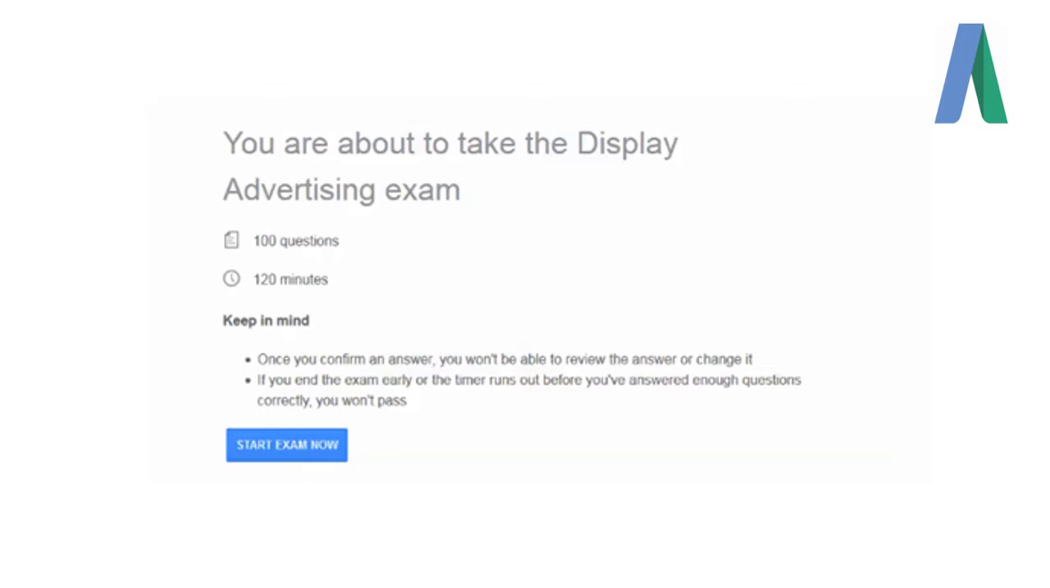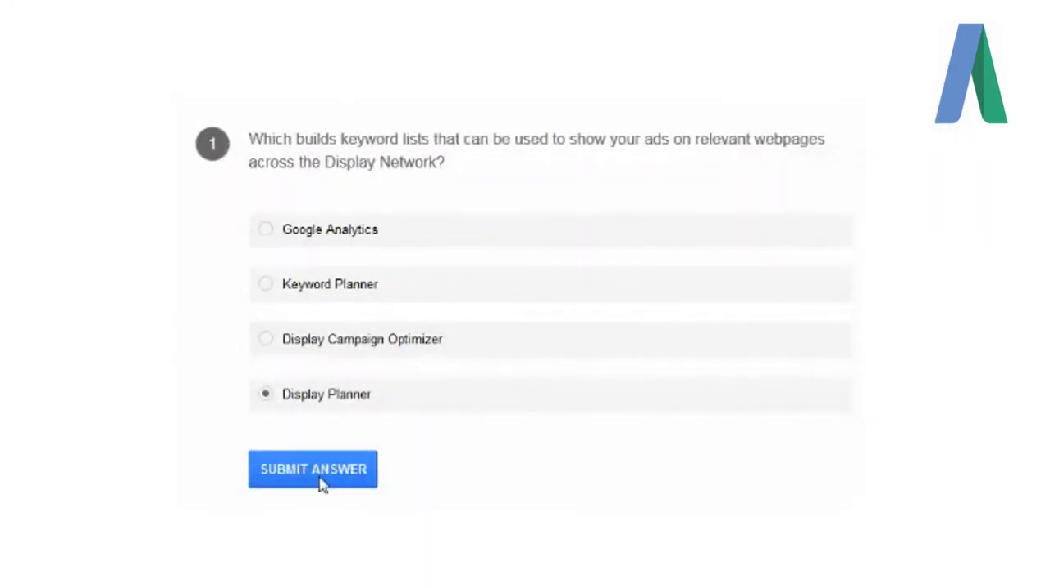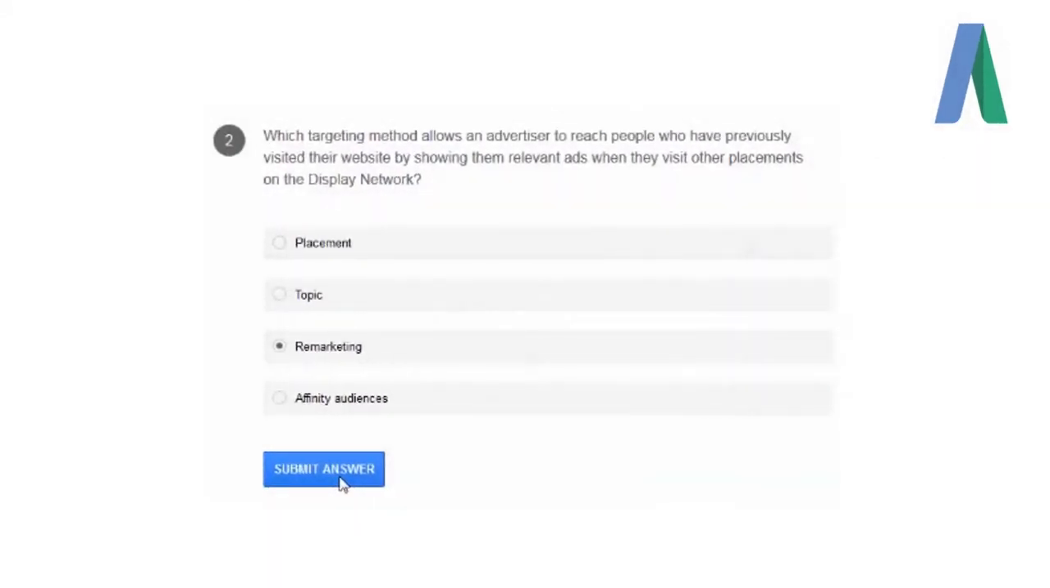The display advertising exam consists of 100 questions and 120 minutes are given. Which builds keyword lists that can be used to show your ads on relevant web pages across the display network? Display Planner. Which targeting method allows an advertiser to reach people who have previously visited their website by showing them relevant ads when they visit other placements on the display network? Remarketing is the answer.